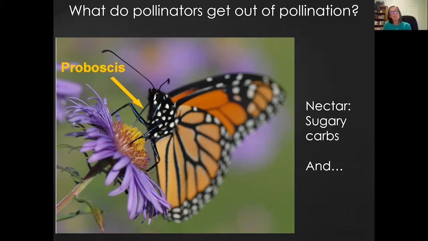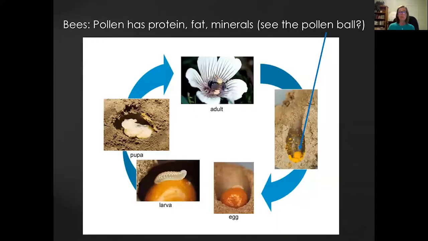This is an example of a monarch butterfly extending their proboscis, or that straw or tube-like structure, down inside the plant to get nectar out. Nectar is sugar. It's explosive energy, which is important for insects to be able to fly away really fast and survive. They also get pollen.